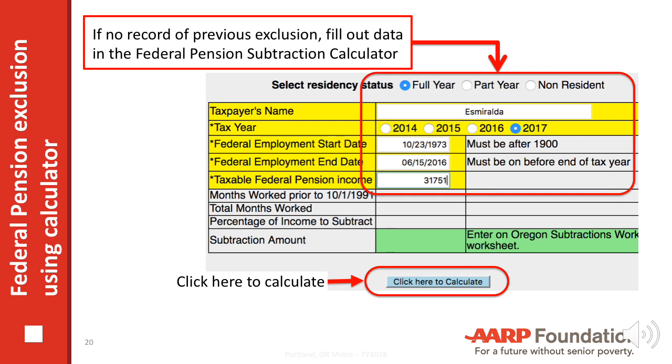As long as the taxpayer recalls their start and end date with their federal employment, we can simply put those dates into the calculator. Then, enter the amount of taxable federal pension income from the federal return and press the Calculate button.